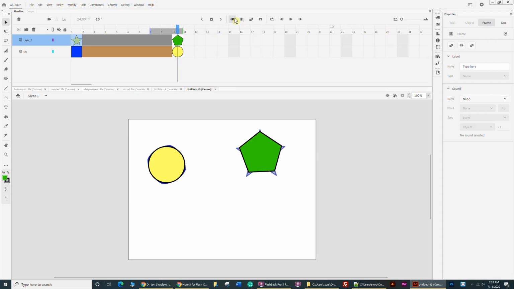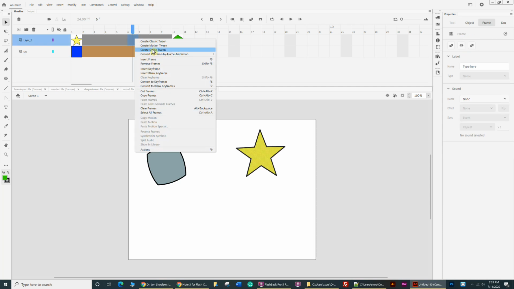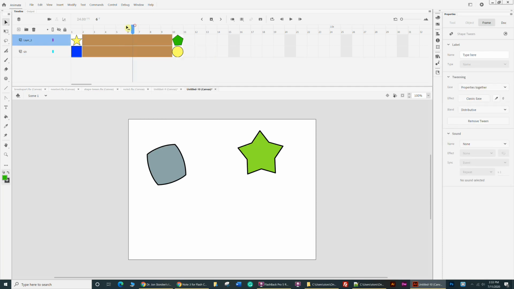Now let me turn off the onion skins. But I've got a little problem. It jumps right there for one very good reason. Notice that it's gray here. I did not do my shape tween. Now I turn on the shape tween, and there it pops in.